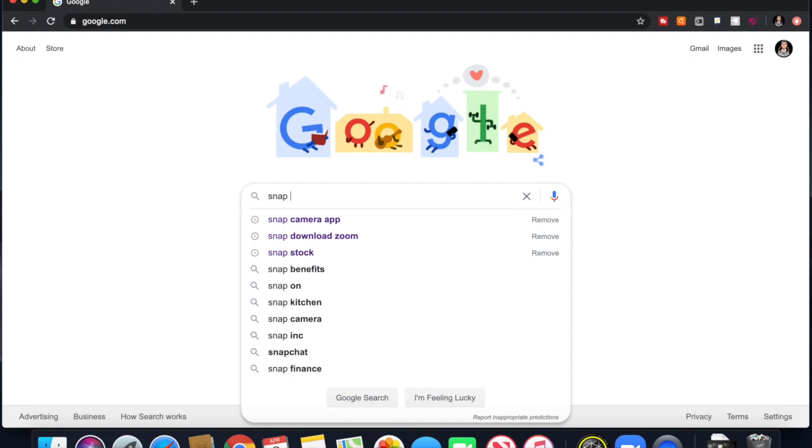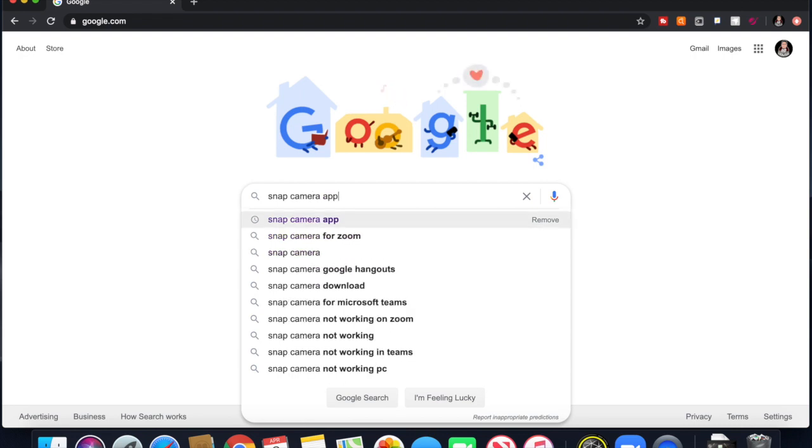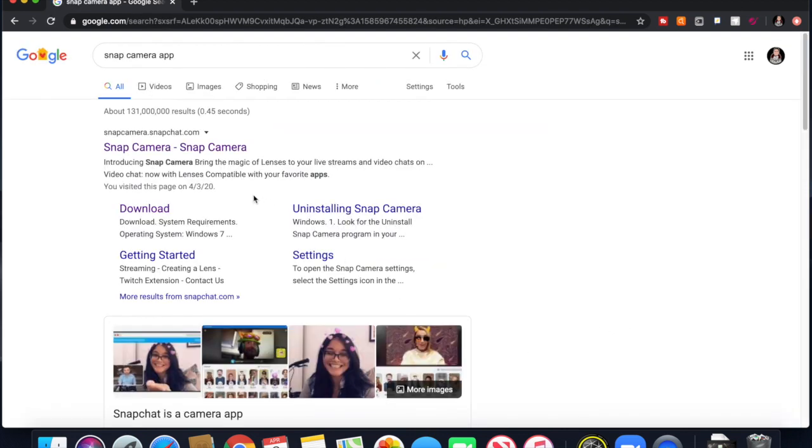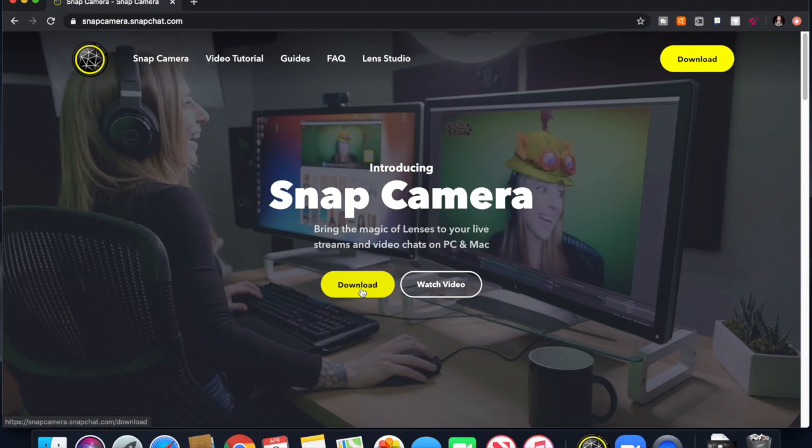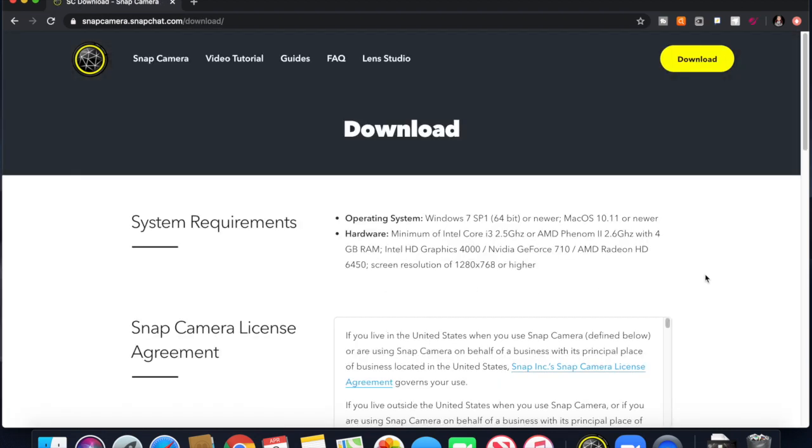Go to Google, type in Snap Camera app. Once you click that in, it should be the first link, most likely. Click that, you should come up to a page like this, and then click download. And then you're going to come to a page like this.